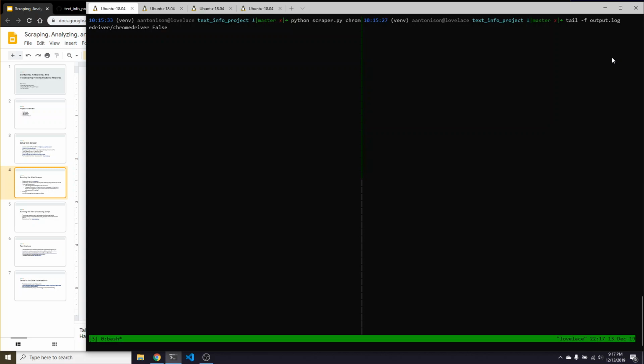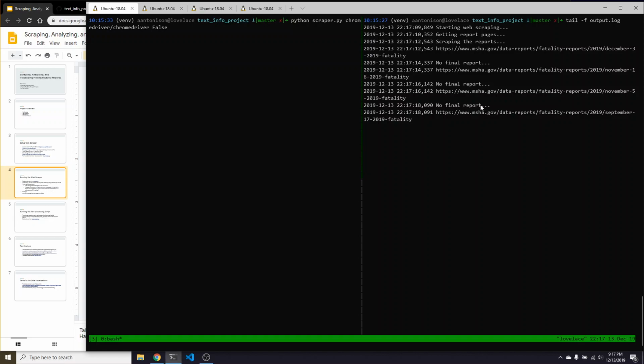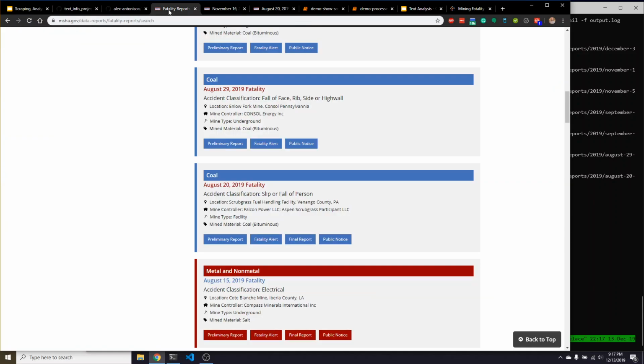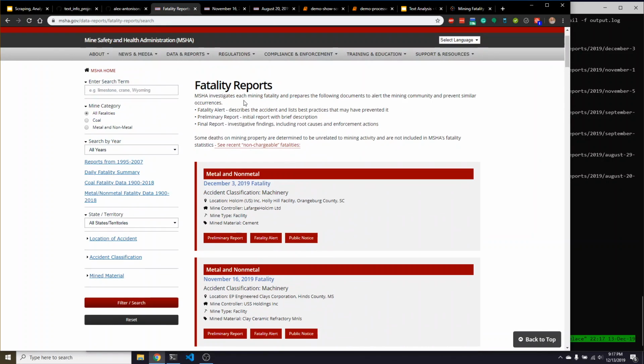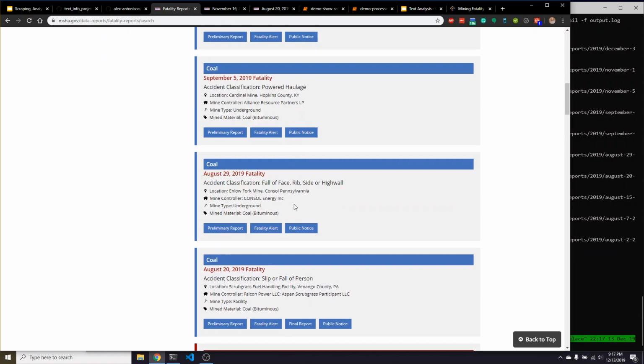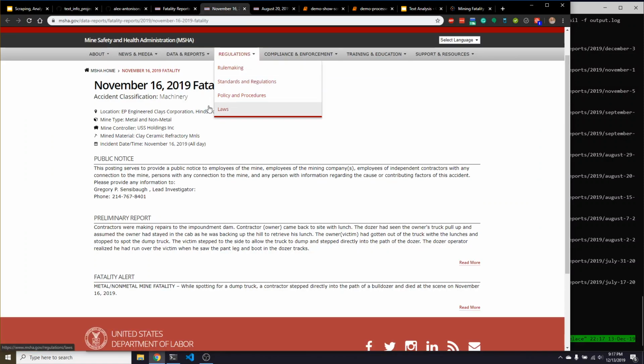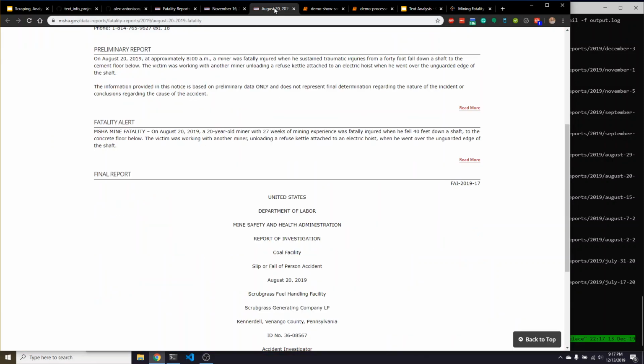Here I am passing in the path to my Chrome driver as well as false. You can see here it has reached the website and is going through and pulling some of these reports down. You can see that it is saying some of these reports do not in fact have a fatality report. This is consistent when looking at the report website. You can see that for these first set of reports, there is not a final report except when you hit August 20th, where you can in fact see a final report here.